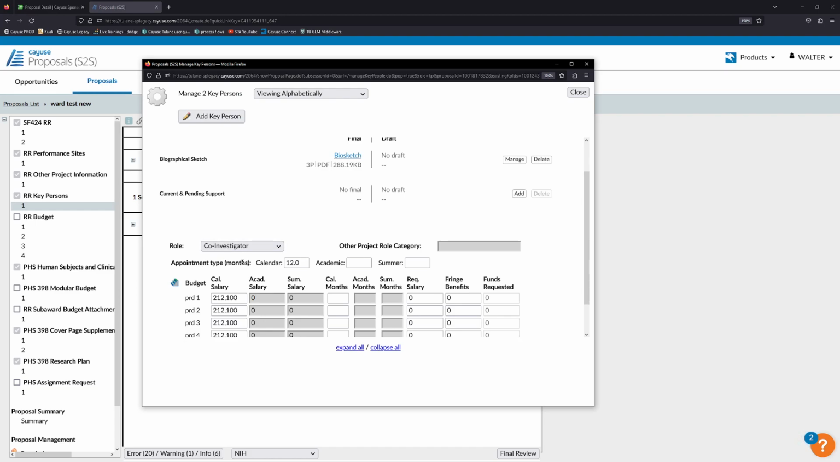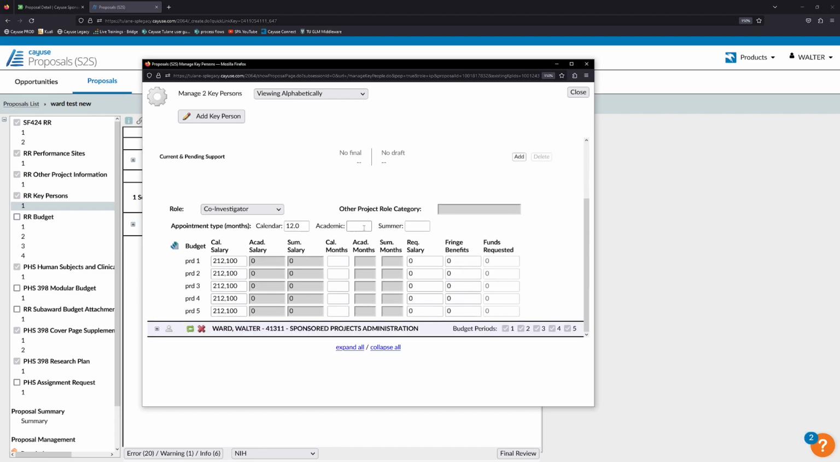His appointment type is already preset at Tulane. Nick Lopez has a 12-month calendar appointment. We're going to cover calendar appointments for this part. Things get complicated when someone has academic/summer appointments, but for us, we're going to stick with that. He's going to stay at calendar appointment.